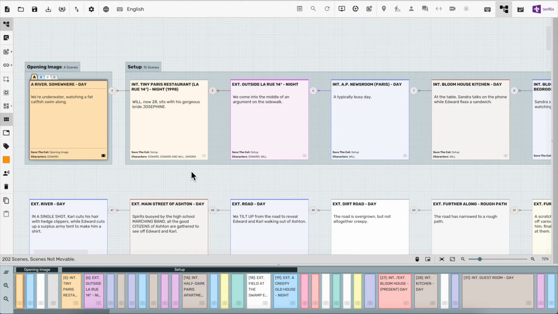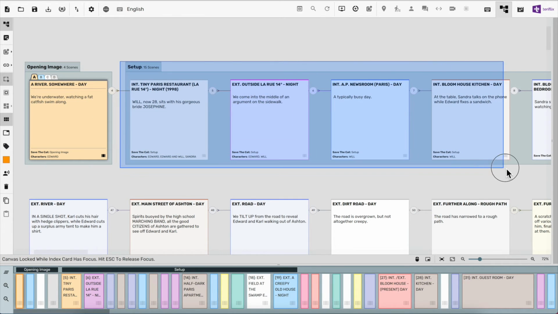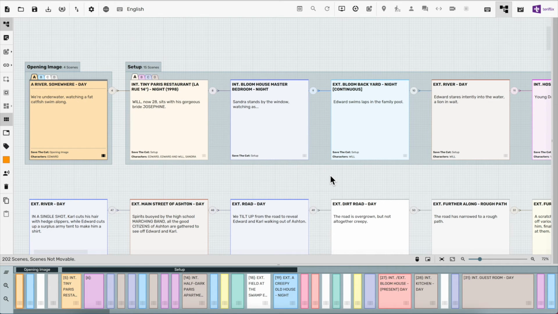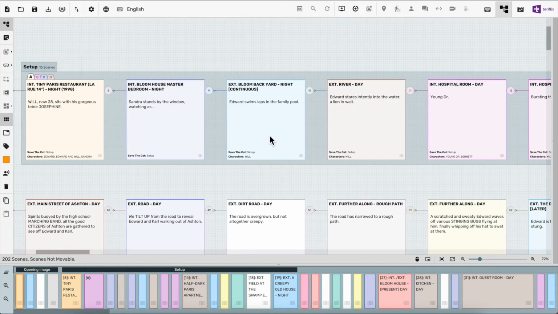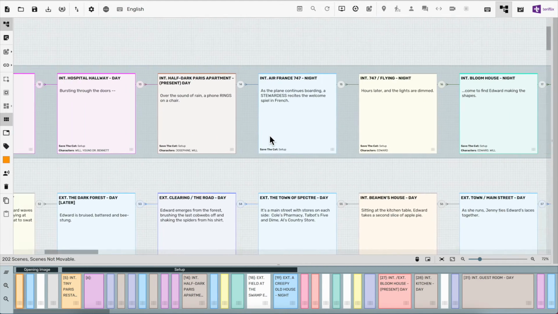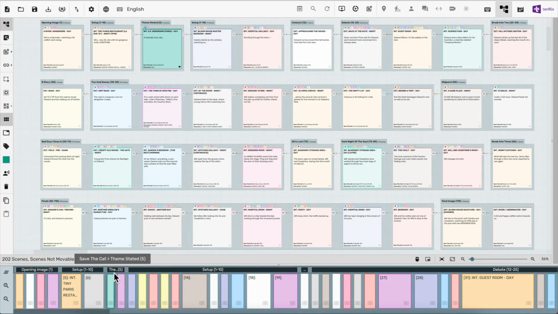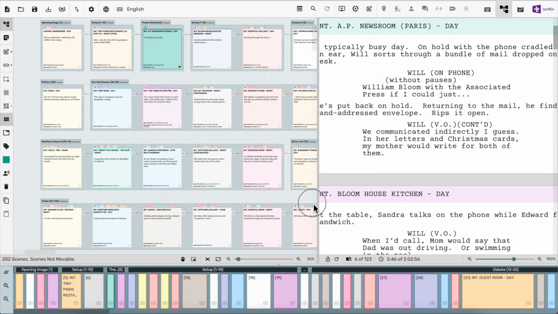Another way to stack index cards is to select a bunch of index cards, right click, and then select the stack option. This will also cause the selected index cards to stack on top of each other. Like this, I can go ahead and tag the remaining cards, stack them as necessary, and break down the structure of my screenplay. Once I finish doing that, it makes it easy for me to read through the screenplay while keeping the big picture open.